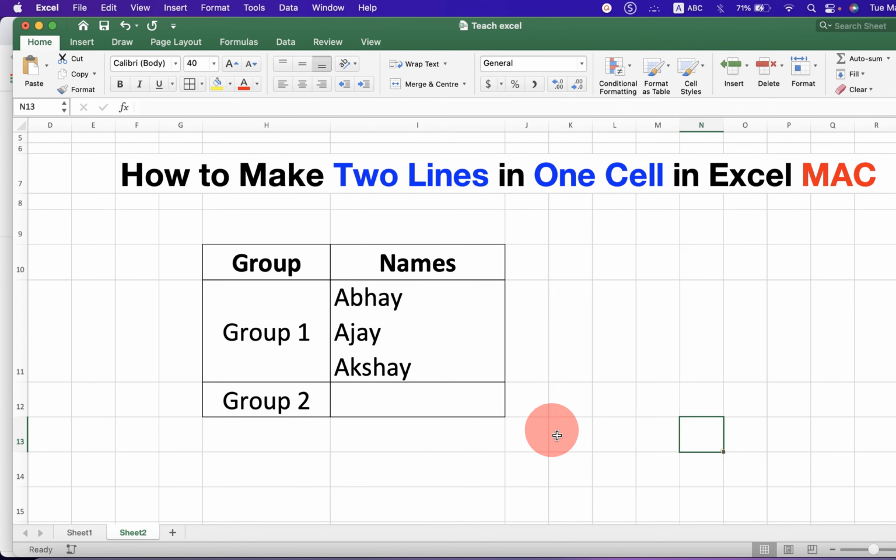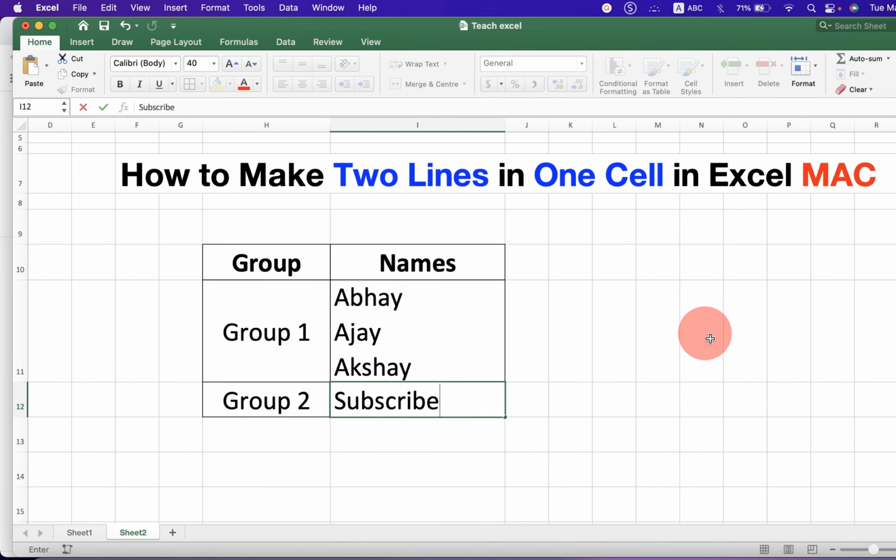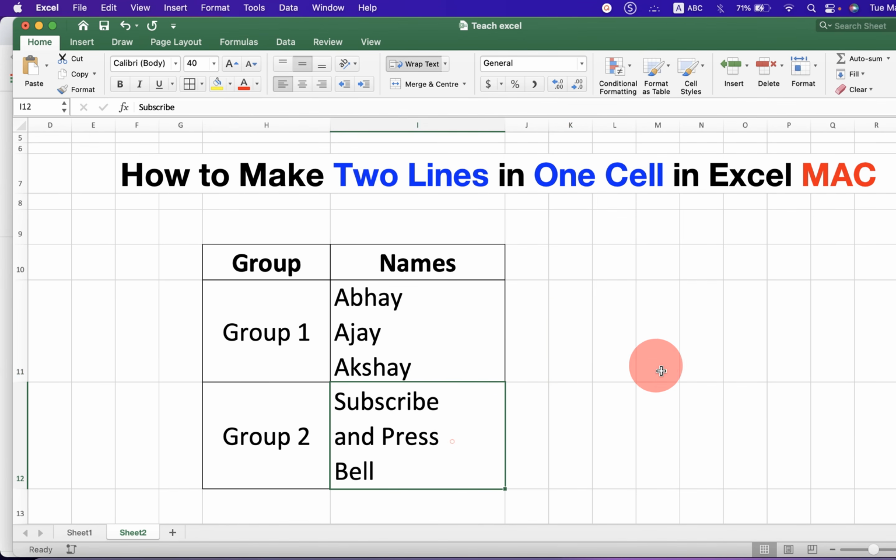In another method, what you can do is just click on the cell, type what you want, then press option and enter. You won't jump to the next cell now and type. Press option, enter again, and once done just click on any cell and the cell size will get auto adjusted.